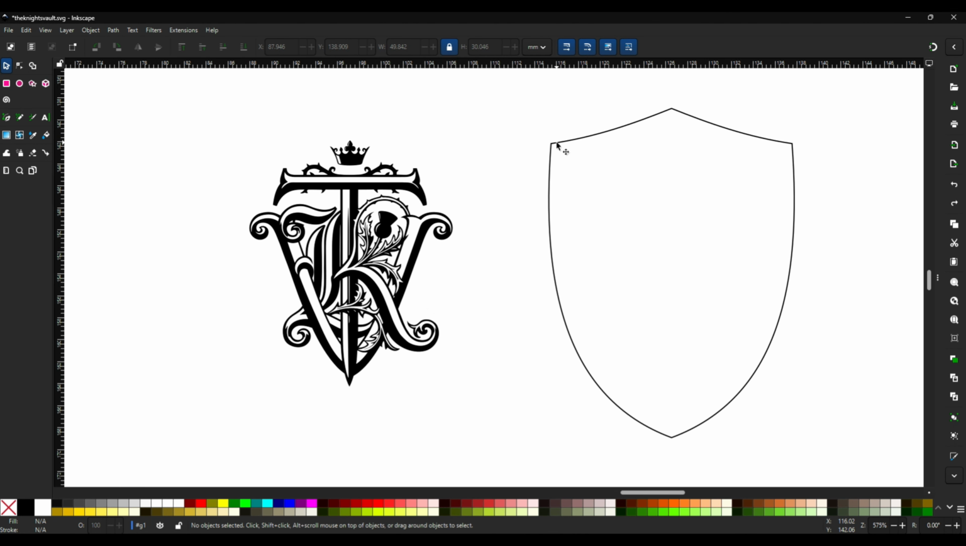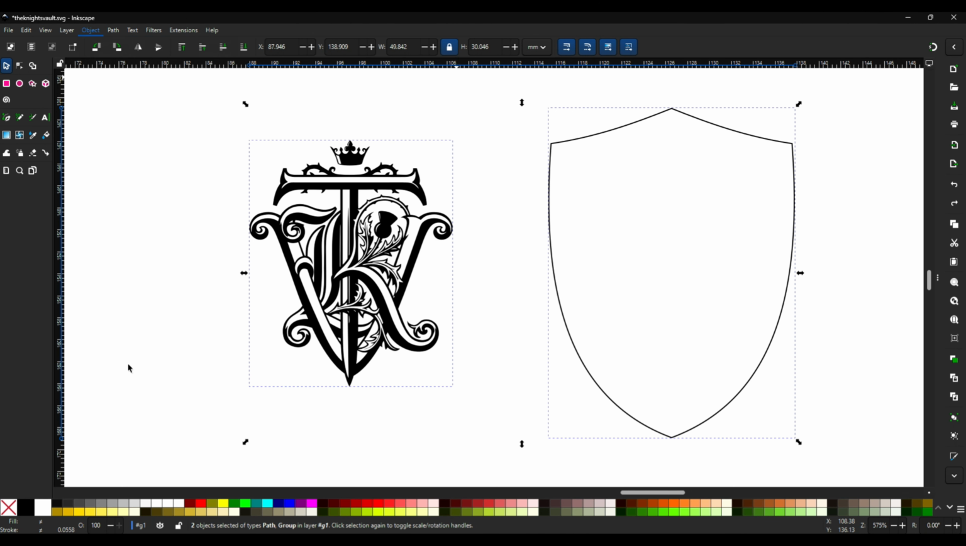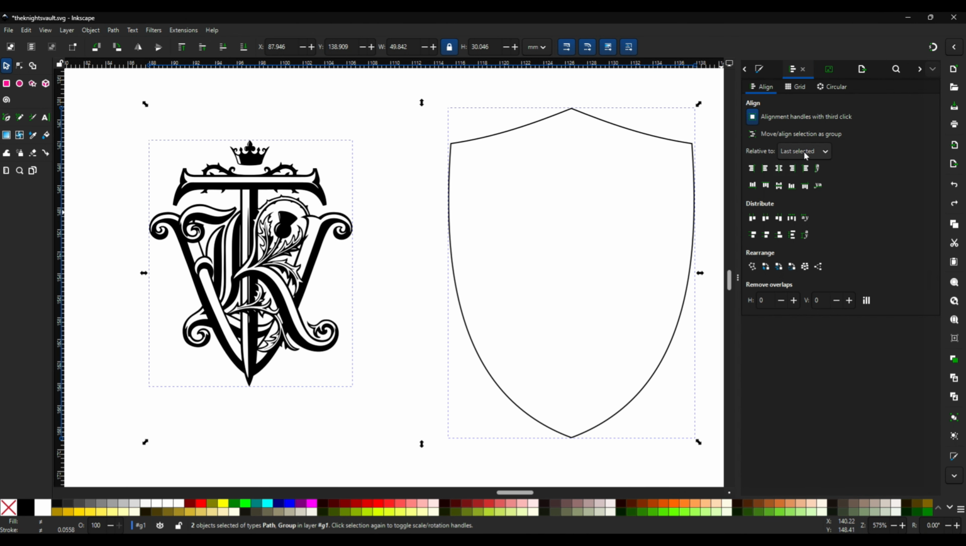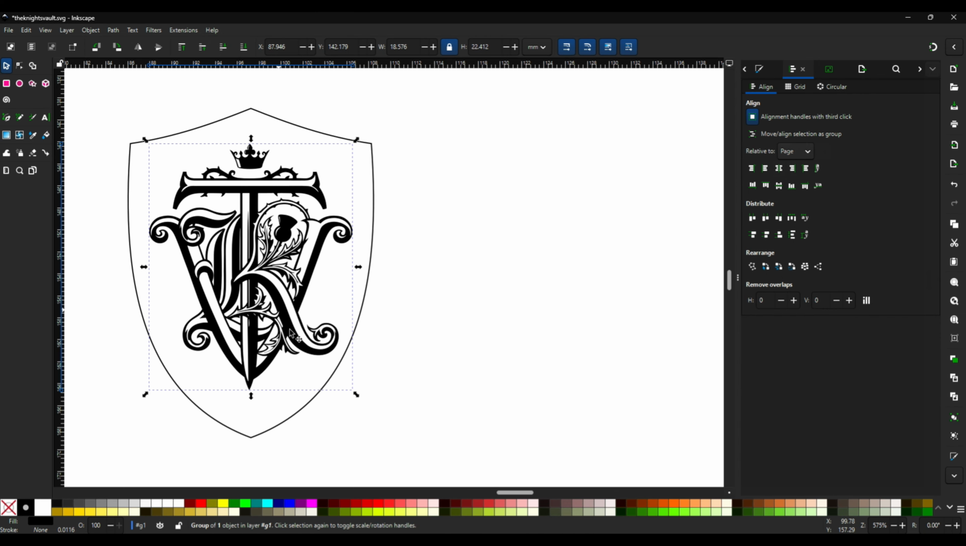So what I'm going to do is I'm going to use the align tool. So we'll select both of them, and then we'll go up to object, align and distribute, and we'll make sure this says last selected, and then hit the center on vertical axis. So that looks good there. I'm going to drop this down slightly without this being too close to the edge.